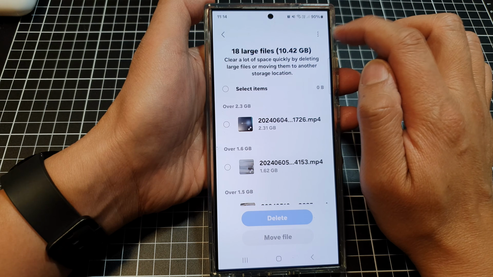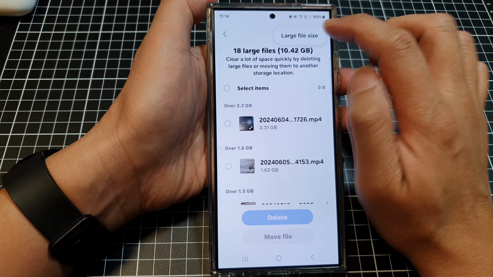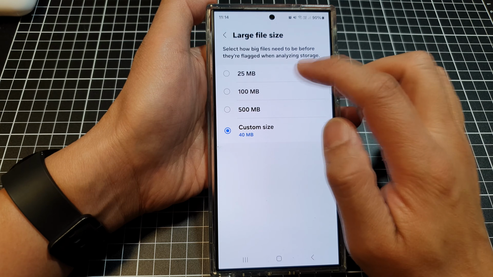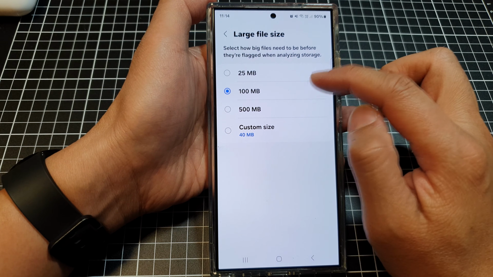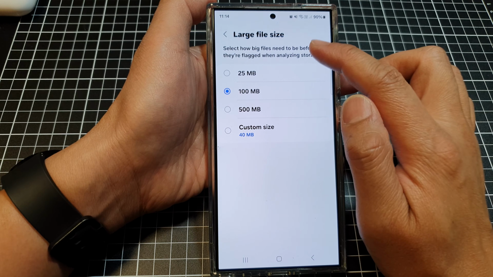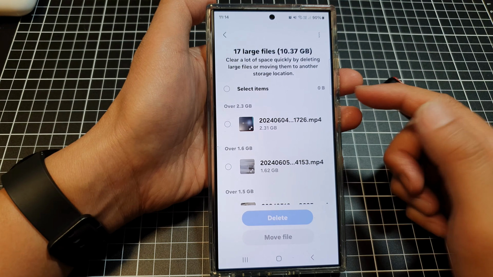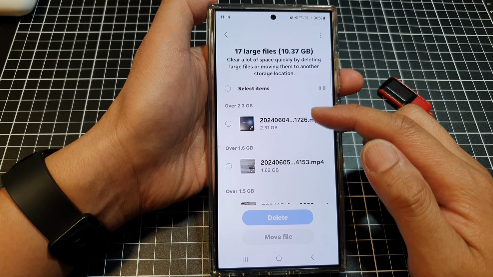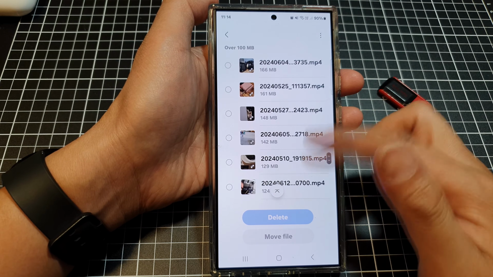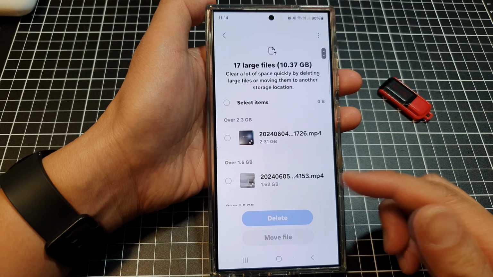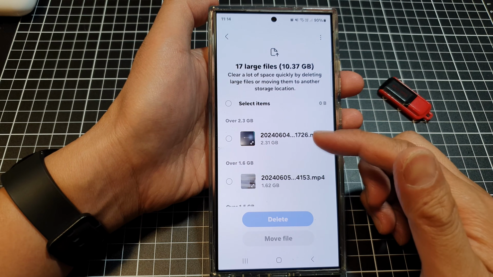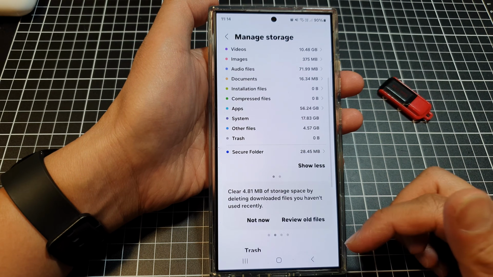So up here, if you tap on the more button, you can also set the large file size flag. In here, you can choose 100 megabytes. So once a file is over 100 megabytes, it is flagged as a large file. And then if you go in here, it will only show large files that are over 100 megabytes. Any file smaller than that will not display in the list here. So it just makes it easier to manage your large files, so you can choose which files to delete from your device. And that's it.